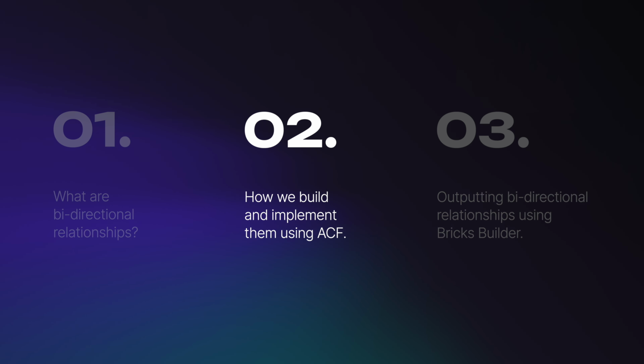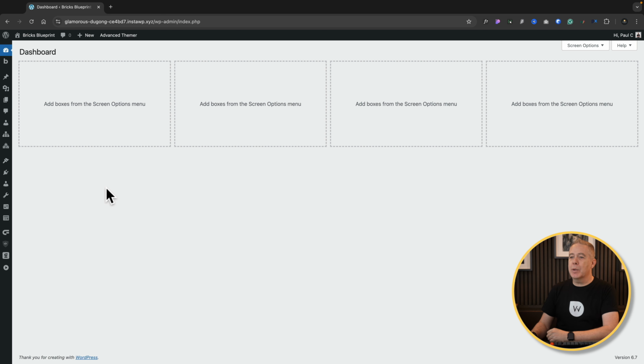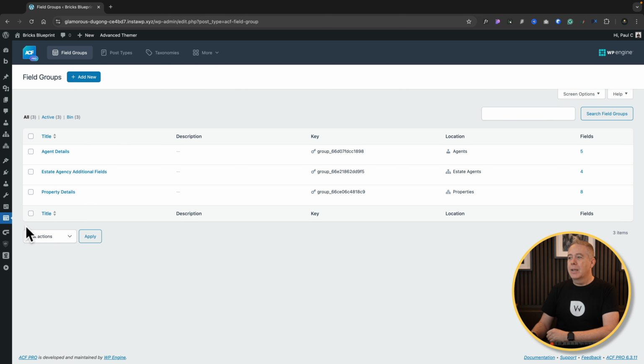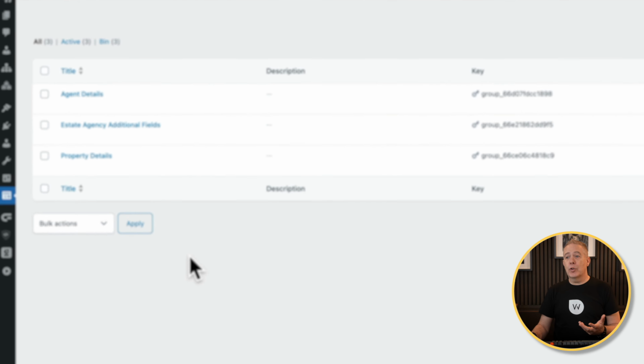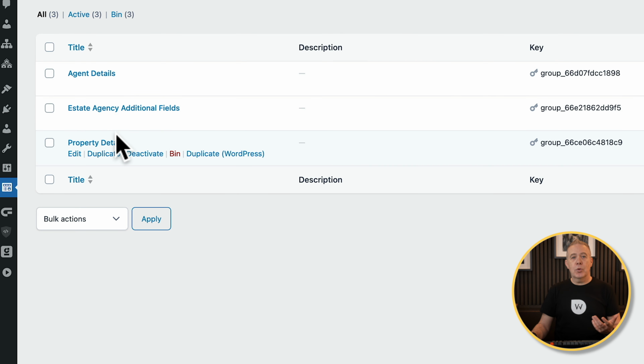So now we've seen how this actually works. Let's go and take a look at stage 2, how to build it for yourself. This second stage is all about building this using ACF, or Advanced Custom Fields. So I'm in the dashboard of WordPress. We're going to come over to the Advanced Custom Fields section and open up our field groups. I've already created several field groups, things like the agent's details. We've also got the property details and so on, but there are no bidirectional relationships set up at all.